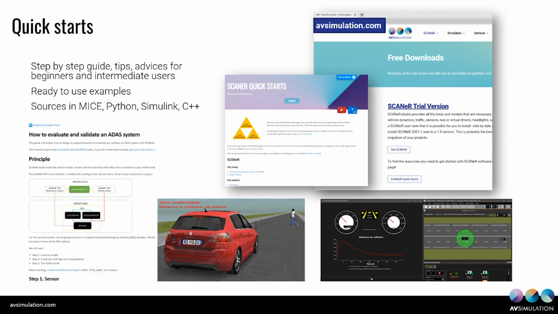And one other thing that I want to share with you is the quick start that we released a few weeks ago, I think. It's a step-by-step guide for beginners and intermediate users. So you have very simple things like how to download the evaluation version of Scanner, how to install Scanner, how to start, how to build your first scenario, to more advanced things like how to configure your visual, your screen to make the most out of it. So you can check it out. You can access it from our website. I will show you right after this slide.